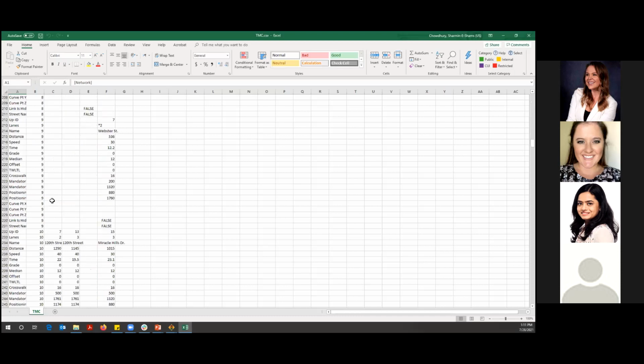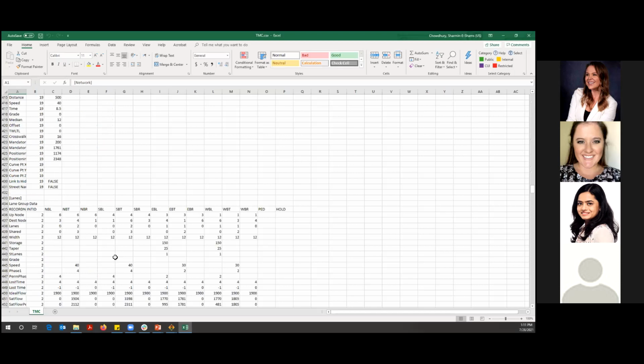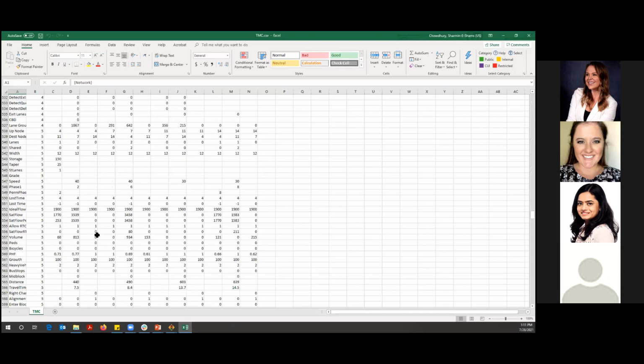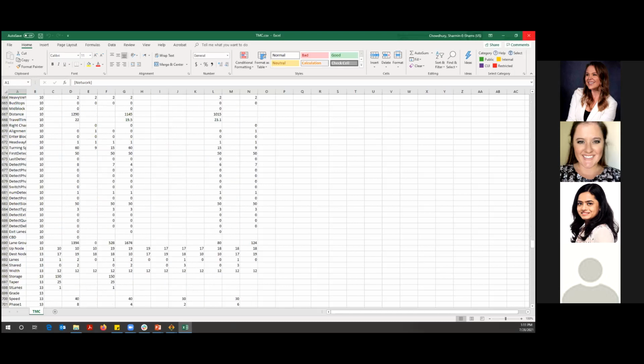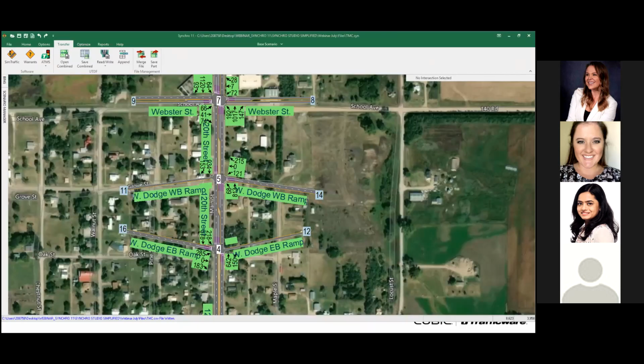Then you have the timing data, then you have the volume data. So this is the combination of the, yeah, these are the volumes. So this is the combination of whatever data you have saved in Synchro. Okay, now let's do another thing. Let me close it. And I will open up a new Synchro file.